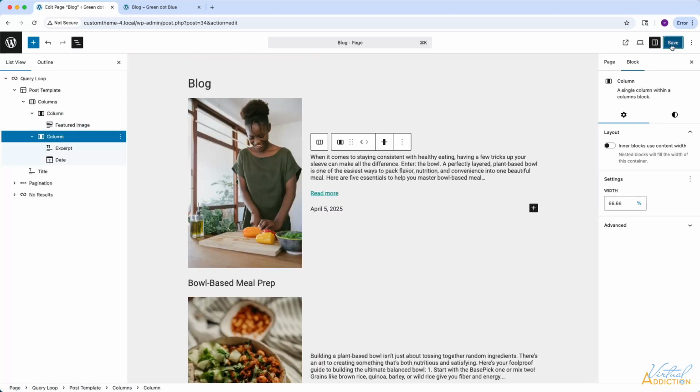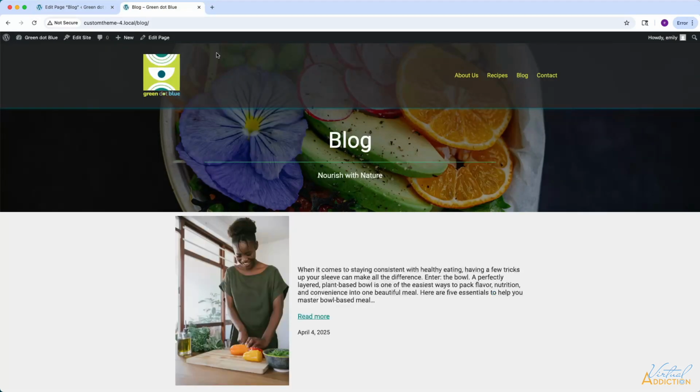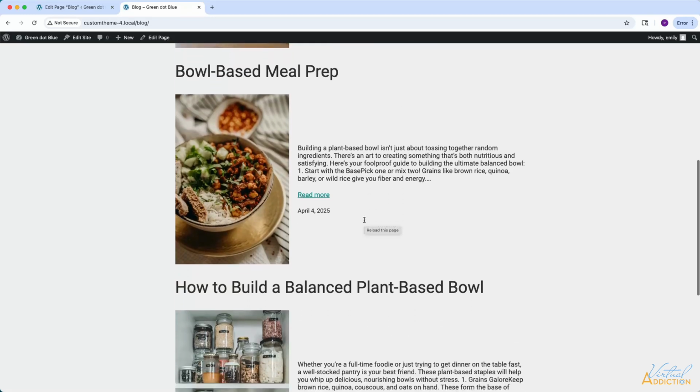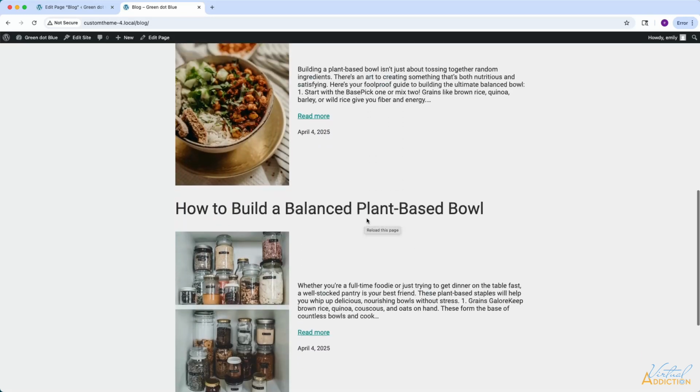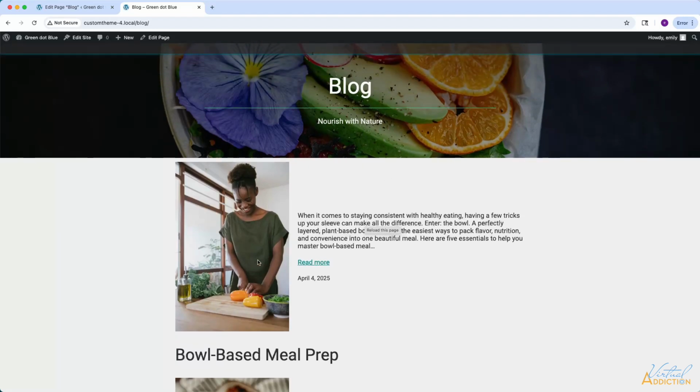Now I'm going to save this, and if we go back out to the front end and refresh our page, you can see that my blog page is now looking like this. So we've gone ahead and we've made these changes into the unique page. But what if you have a website where you want to be able to repurpose or reuse these styles on multiple pages? Well, you can easily do that by creating a custom template.